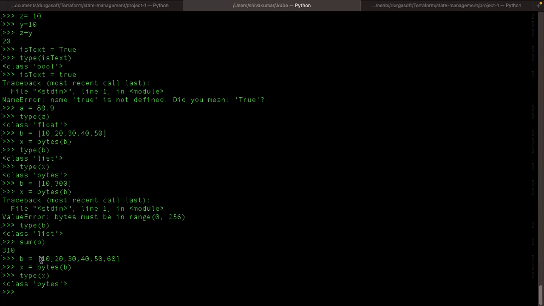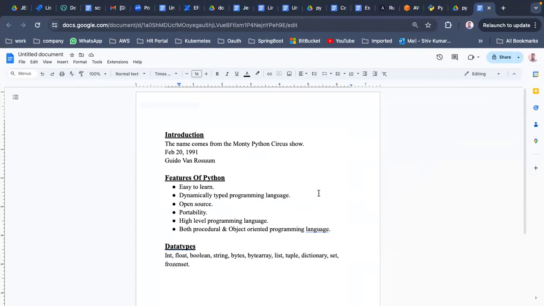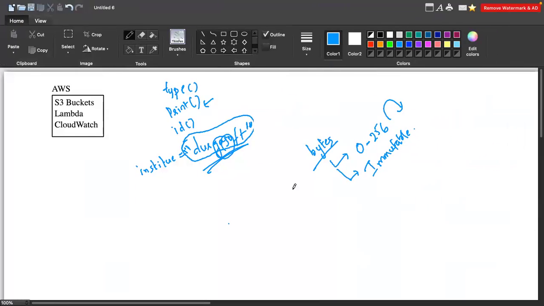Now immutable means once the bytes object is created, you cannot change the values in that. Suppose I want to change the values. Here, x is equal to what we did: 10 comma 20 comma 30 comma 40 comma 50 comma 60.